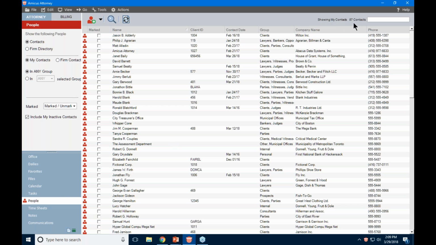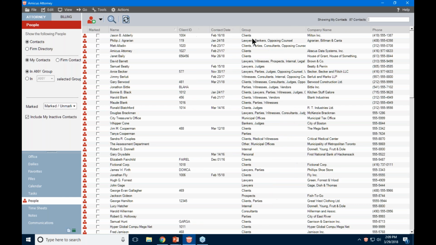My fictional law firm only has 87 contacts. Your firm will undoubtedly have hundreds and more than likely thousands of people in your database. And as I said, the primary means of managing those people is making use of people groups. So you can see we do have a column here, right? All of your people can be added to multiple groups. They don't necessarily have to be in just the one group.